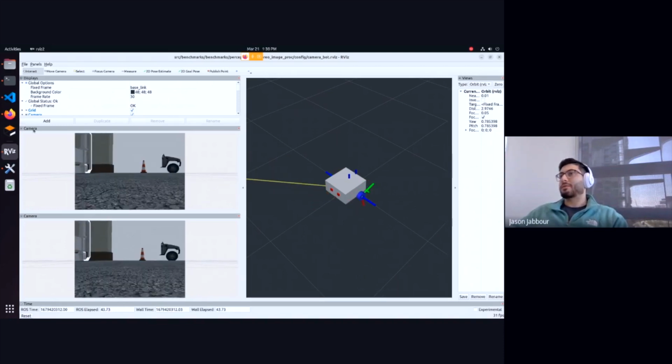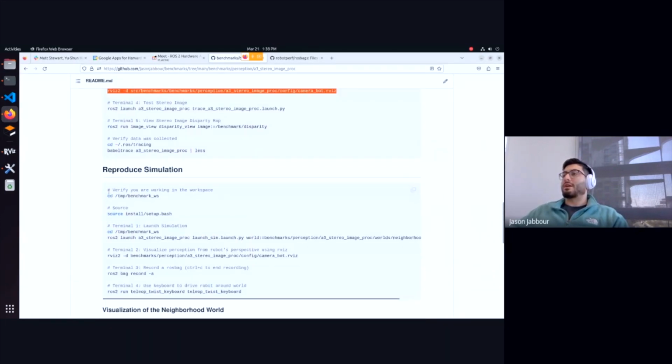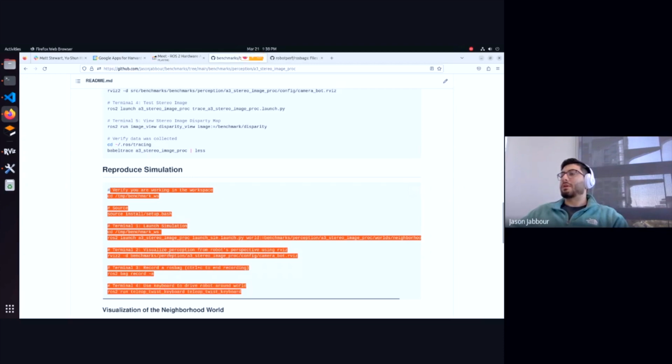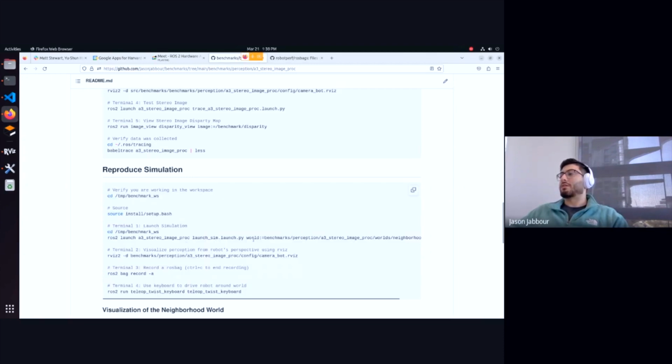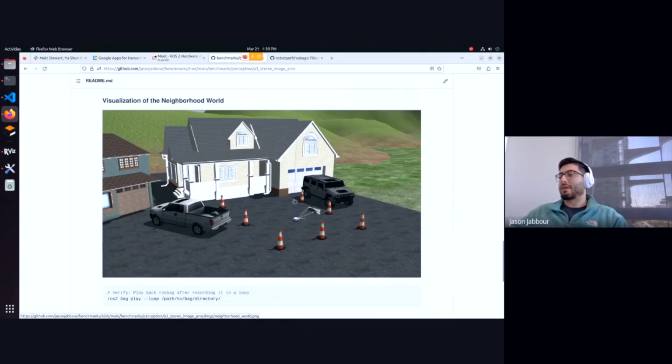If you want to reproduce the simulation, I have all the steps here. Basically, it's launching a Gazebo simulation, and then recording all the topics that are being published, and the world looks something like that.